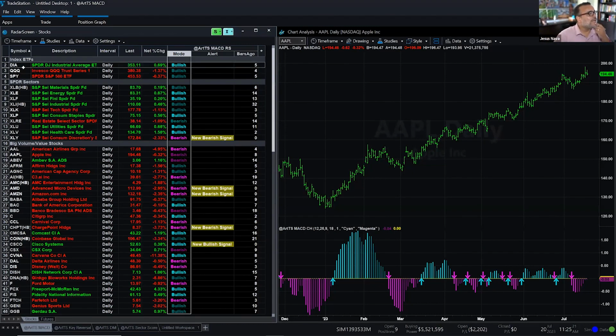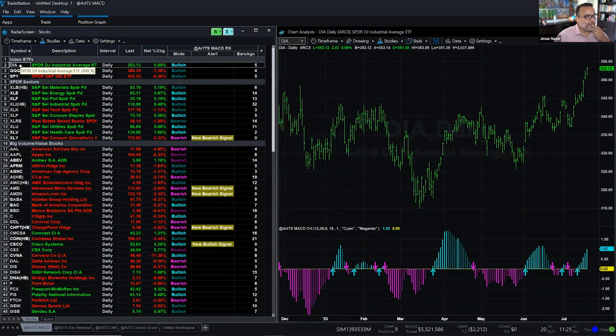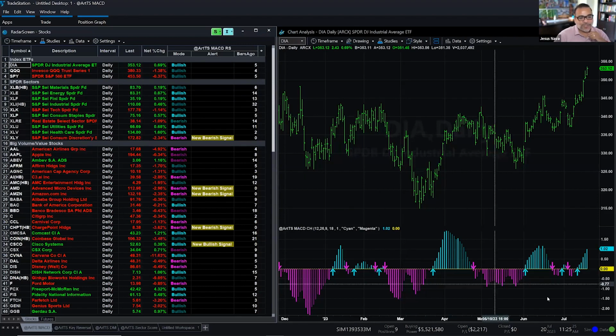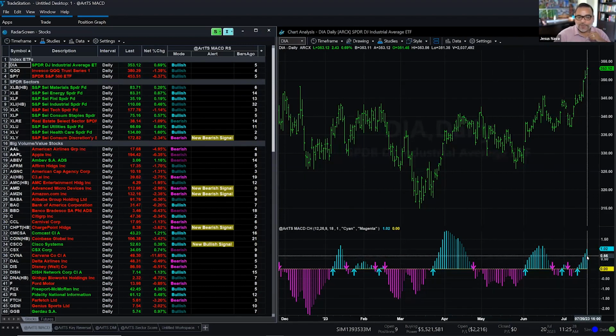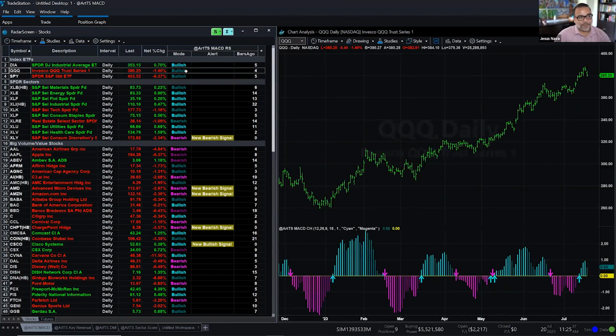So if I go here, for example, on diamonds, DIA, you can see in charting that it has a bullish mode and it's getting incrementally higher. And that's why it has that brighter cyan. But if I go to the Qs, for example, the bullish is still bullish because we are on the positive side of the histogram, but on the current bar, it's losing a little bit of strength. It's not as high as it was on the prior bar. And that's the reason why it's colored a little bit of a darker shade.